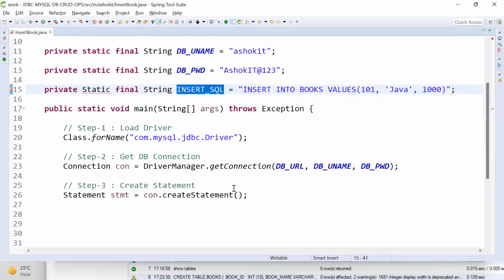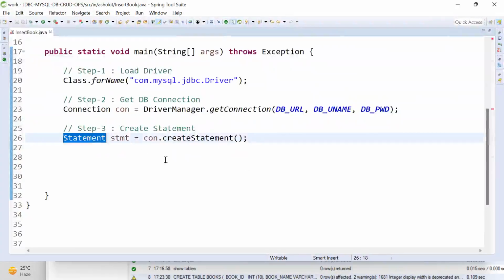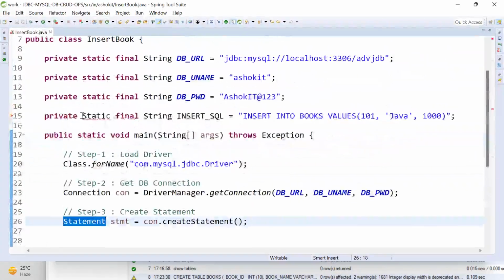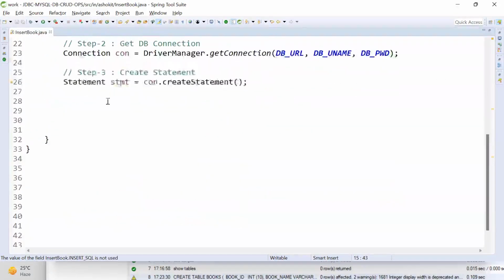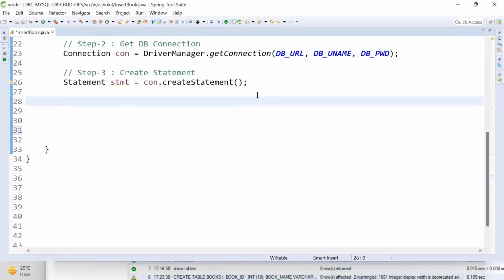My query is ready. How are we going to execute the query? By using statement. Perfect. Once we got the statement, now we need to execute the query. Now, guys, database queries are divided into 2 types. First category is select queries, retrieving the data. Another one is non-select queries: insert, update, delete. Yes or no? So they are called DML and DQL.